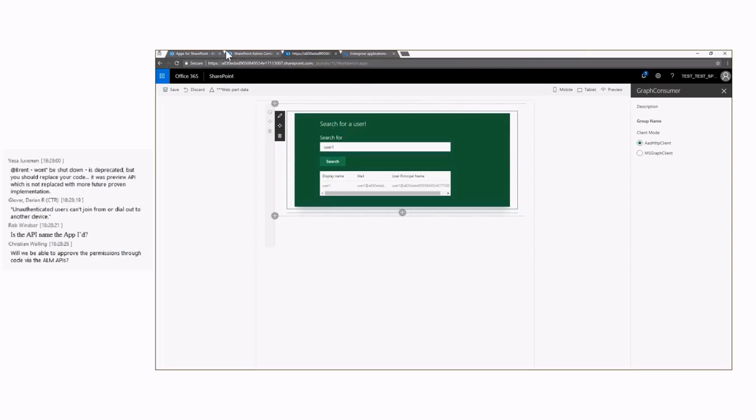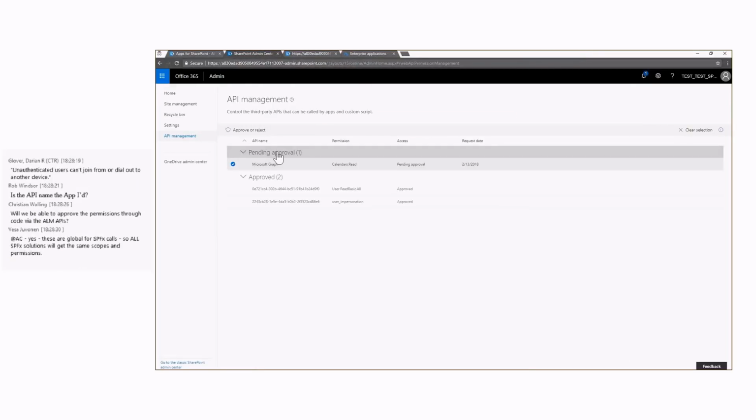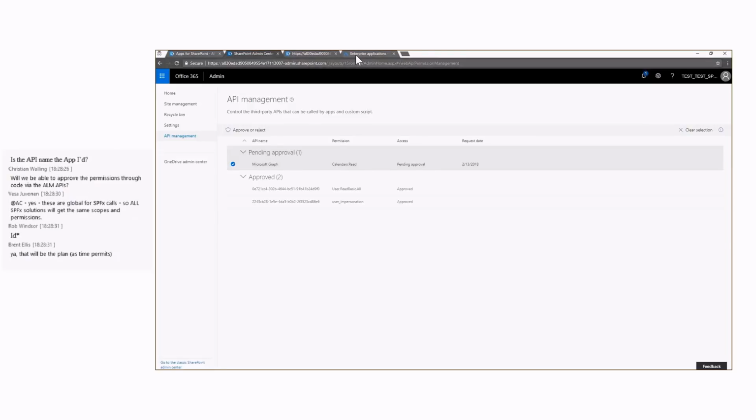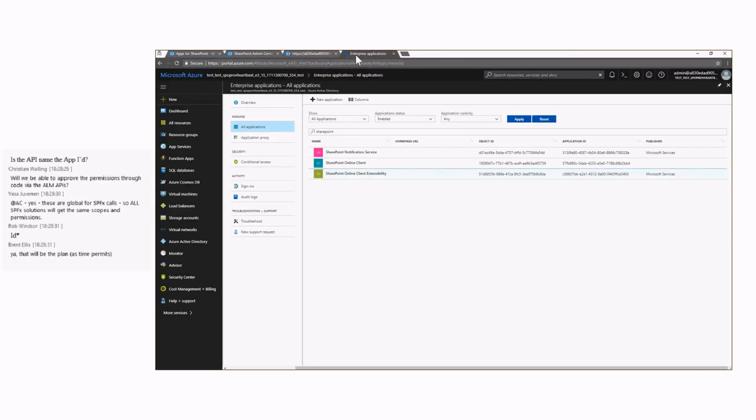Moreover, whenever you approve a permission request, if you go into the Azure Active Directory management UI of your tenant, you will find a SharePoint Online Client Extensibility application registered.